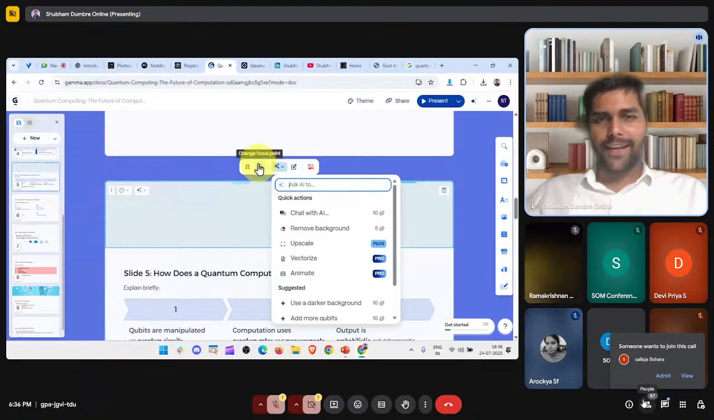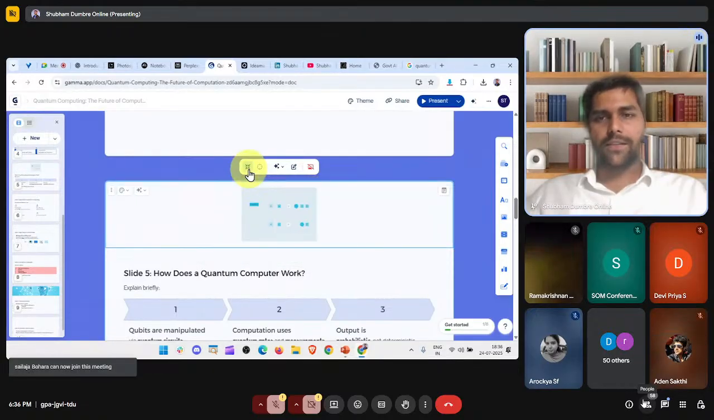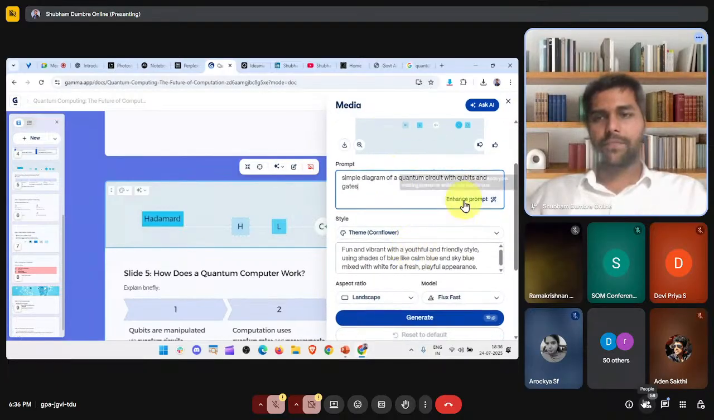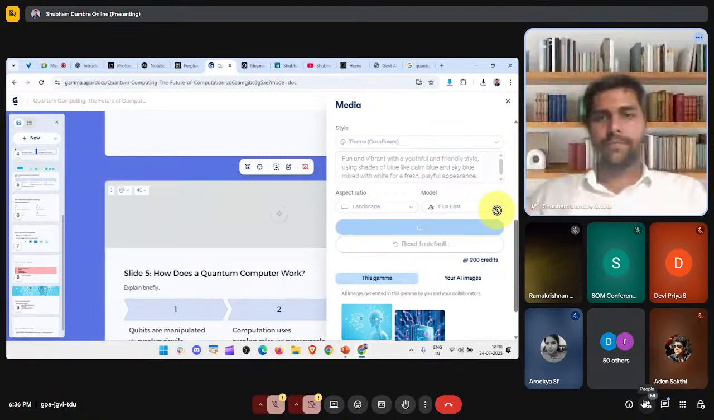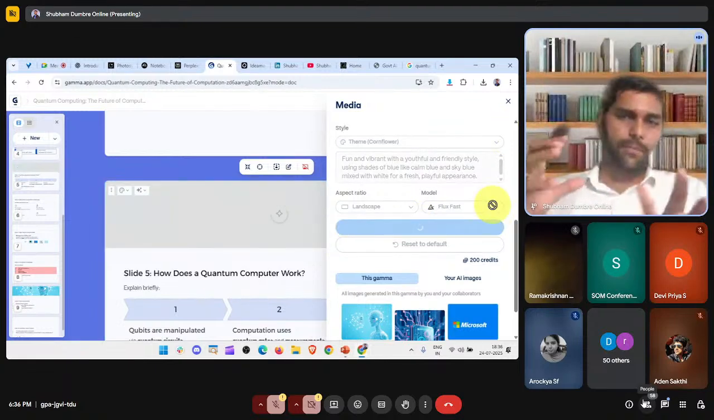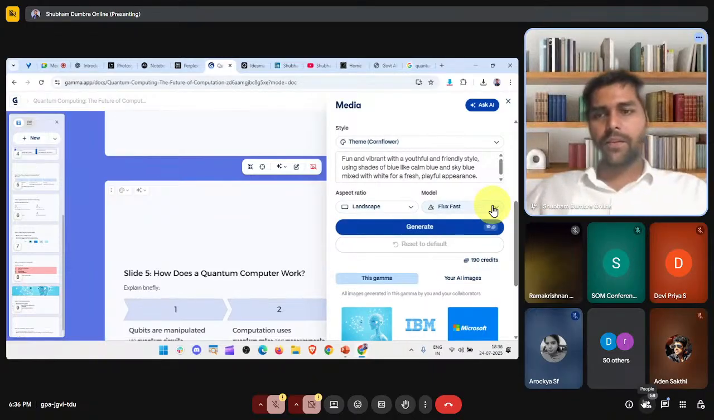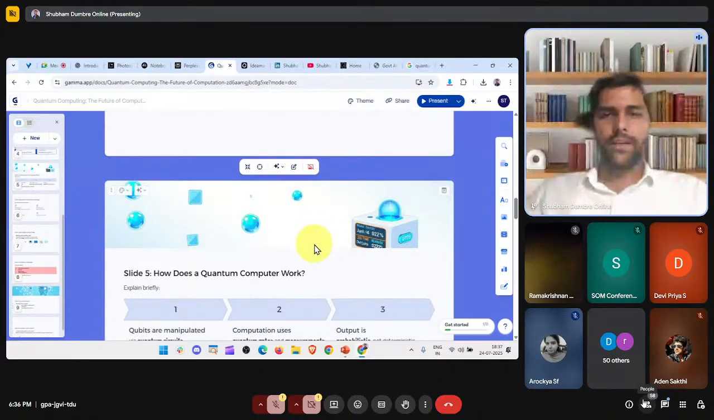So I can either change the focus point. If I change the focus point, maybe I will see something, but I don't see it as a worthy image. I want to change the image here, so I can click on edit image, enhance the prompt maybe, and then generate. So now the image will be replaced. Specifically, whichever image I want to replace, I can do that. That is the beauty. Now, okay, this image is somewhat better than the previous one.